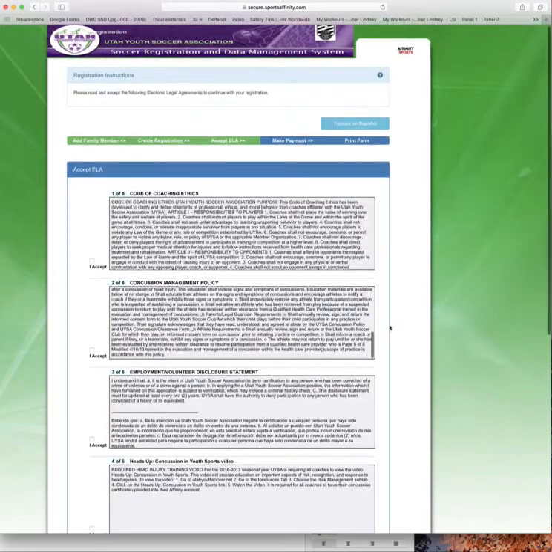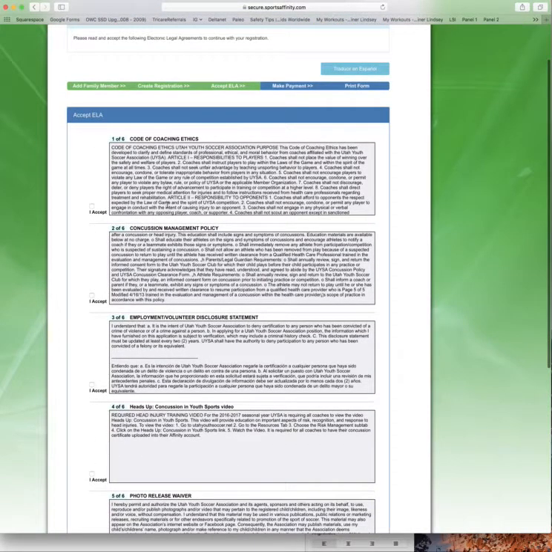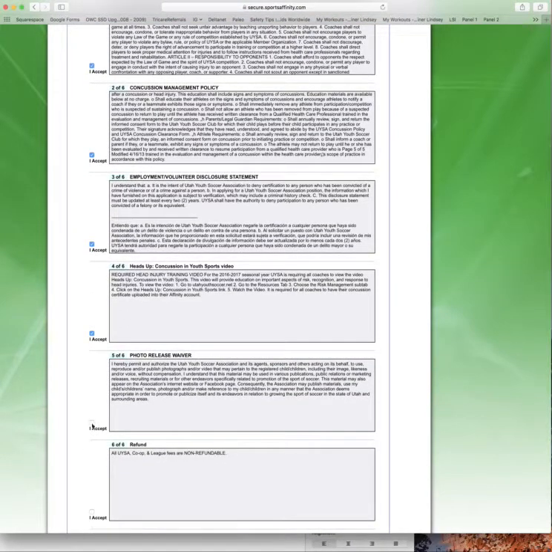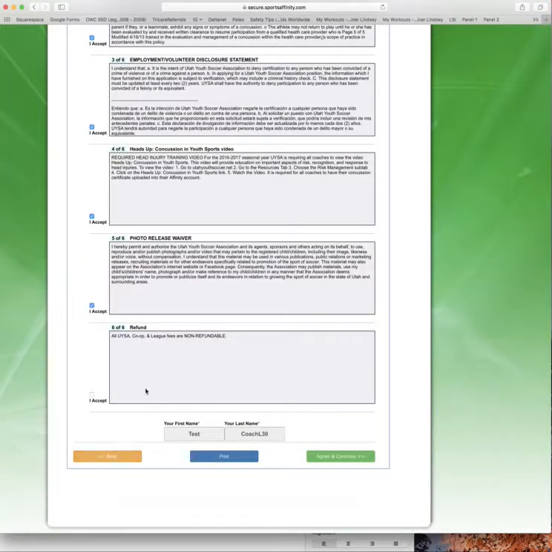These are what we call our ELAs, our electronic legal agreements. The one that I want you to pay particular attention to is the Coaching Code of Ethics. Concussion management and Heads Up are just acknowledging that you have that information. Volunteer disclosure statement is pretty generic, and we want to be able to take pictures of you and use them on Facebook and our website. And this is for you to acknowledge that there are no refunds once the players commit to and register online. Agree and continue.